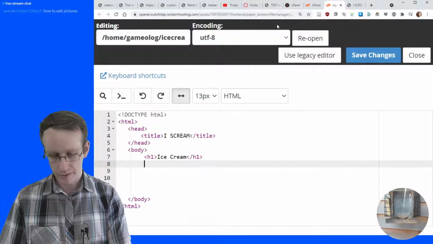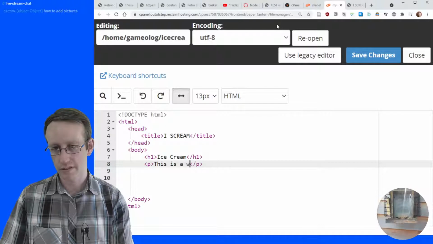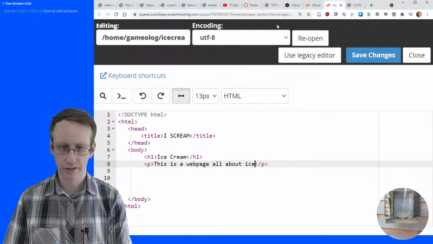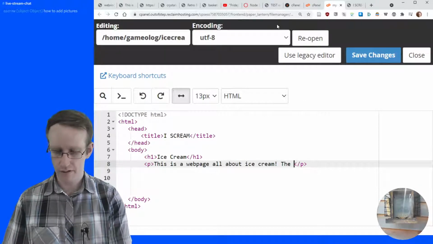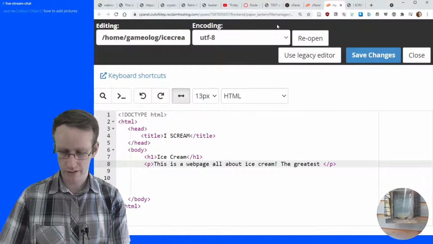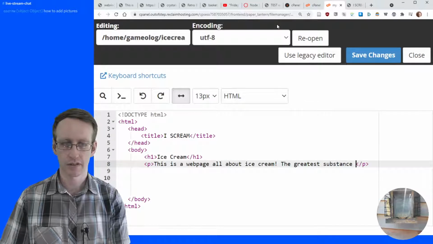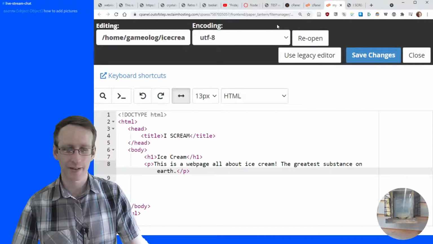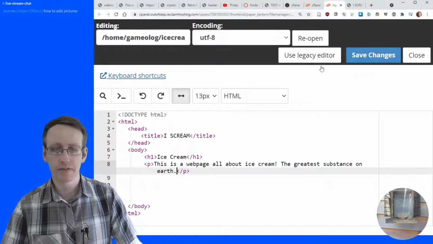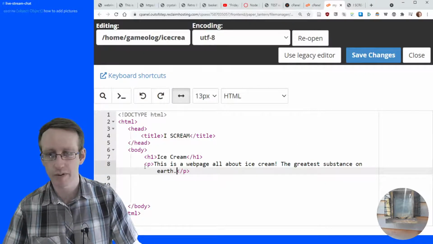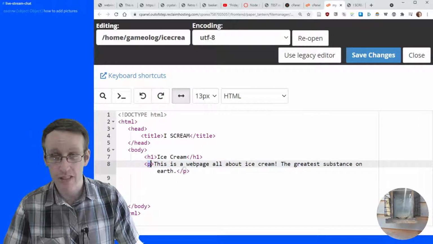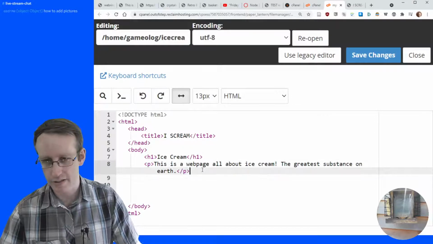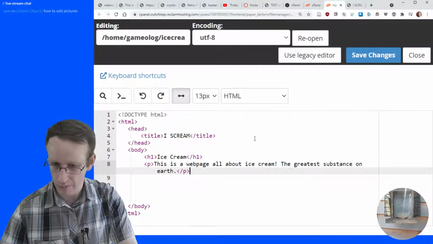Let me first add a couple of sentences here. This is a web page all about ice cream. The greatest substance on earth. I don't know why I call it substance and not food. But this is a paragraph of text. You can see it's two sentences, but really the P is what tells me that this is a paragraph. P stands for paragraph, and it opens and closes, and that's all. That's what we've got to do there.